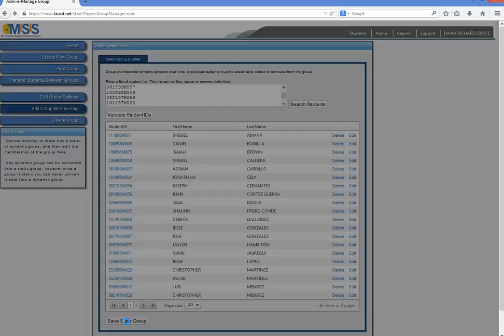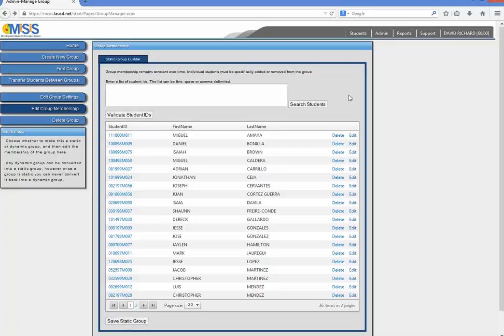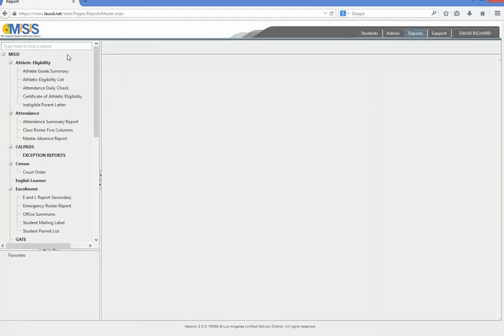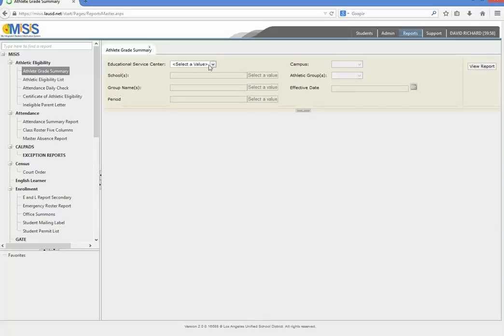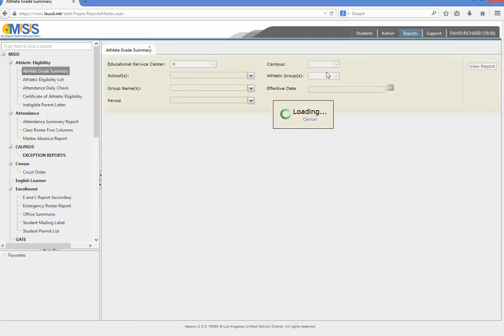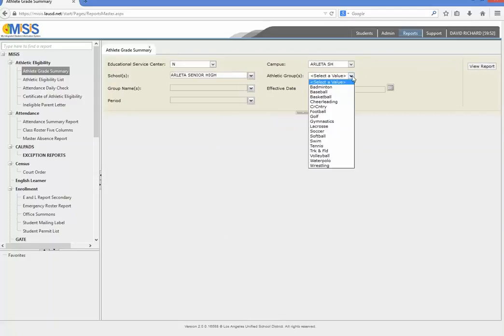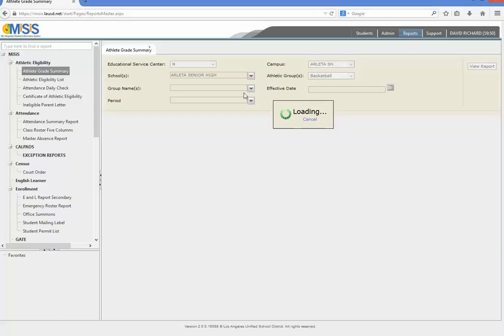I'm going to save that static group. And I've now shown you 3 ways to add students to an OAT. That OAT will now allow you to go and run reports like the athletic grade summary. And we'll just do this real quickly at the very end here, and then we'll show you how to do this on another video. Now, just keep in mind, these grades, once they pop up, I'll show you in a second. Let's go to basketball.